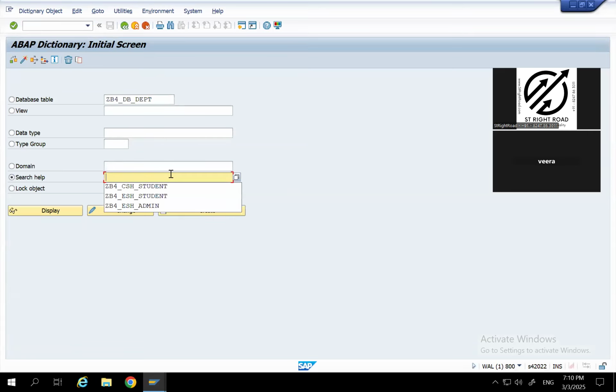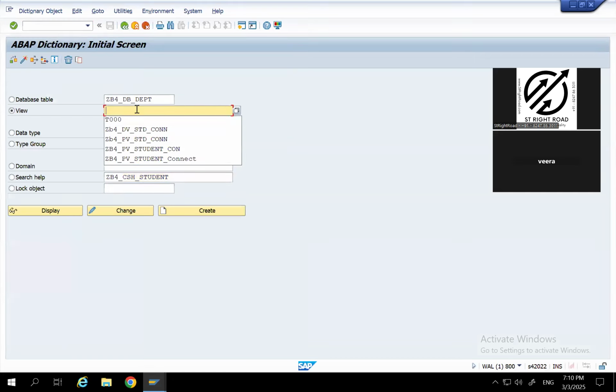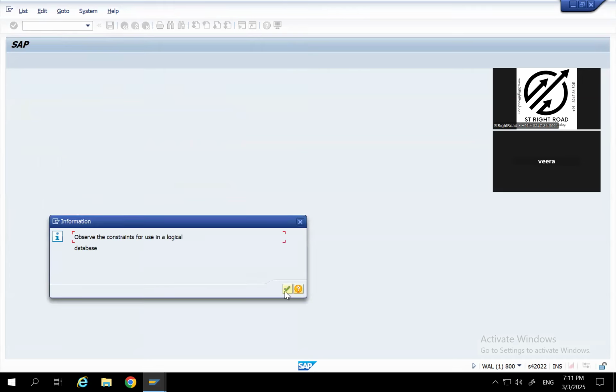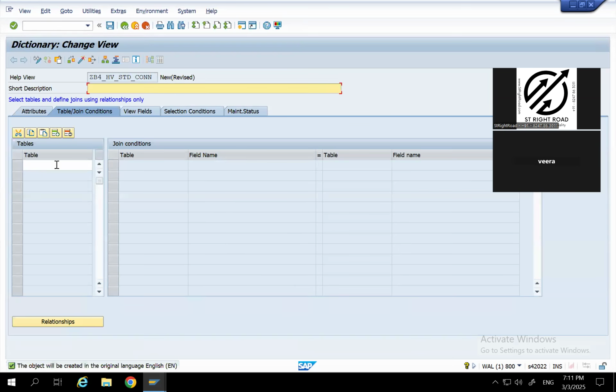Go to create. Sorry, first create a view. Help view, student connectivity. Click on create, choose help view over here. Click on OK. Now, see here it is asking for only one table. Same as before, provide the department table, click on relationships.